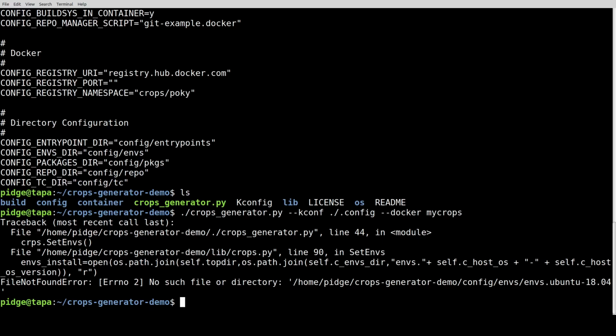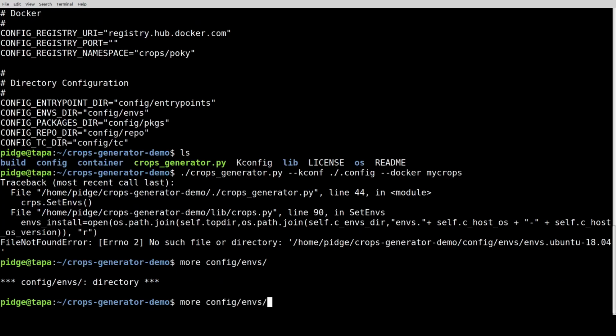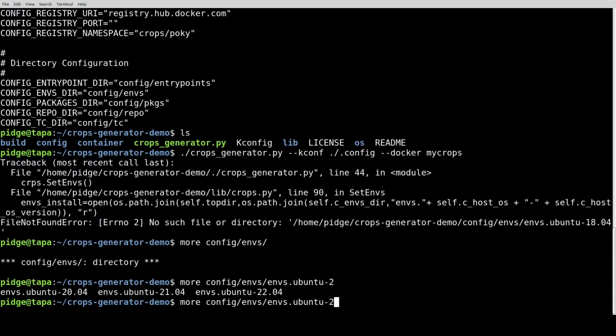Demo gods bite you, even when I pre-canned. Found a bug. Oh, and I know why I found a bug. I found a bug because we are no longer supporting Ubuntu 18.04, and it didn't get taken out of someplace. So let me do this real quick.